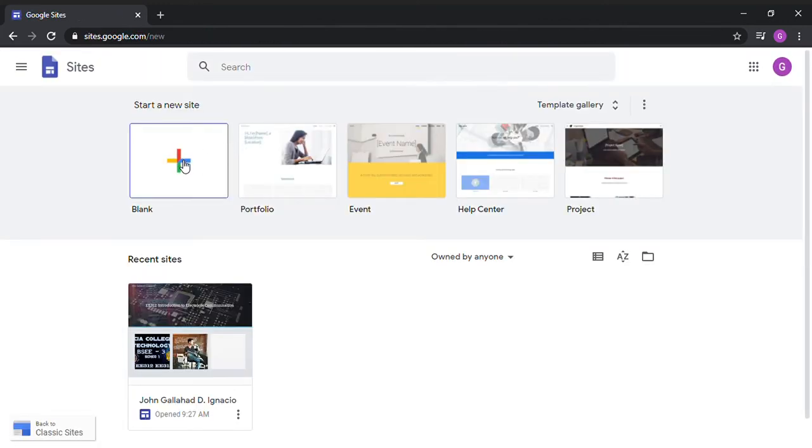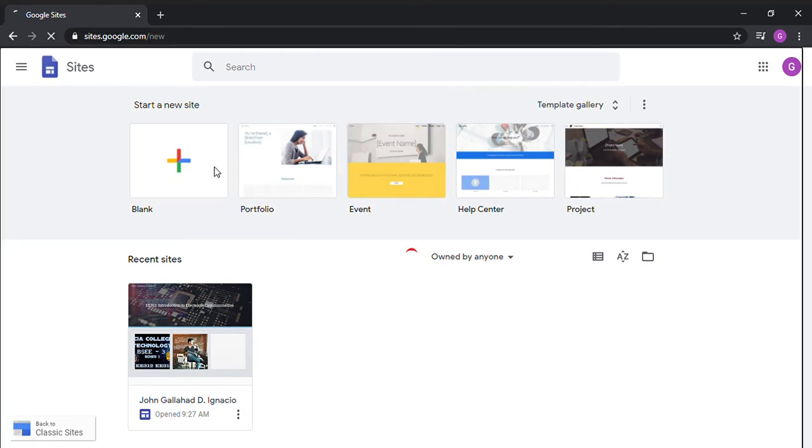and then you can choose from blank, portfolio, event, help center, and projects. I have a recent here. So we will create a new one. So when we create a new one, we will have to pick either of these five. So I will use the blank one.